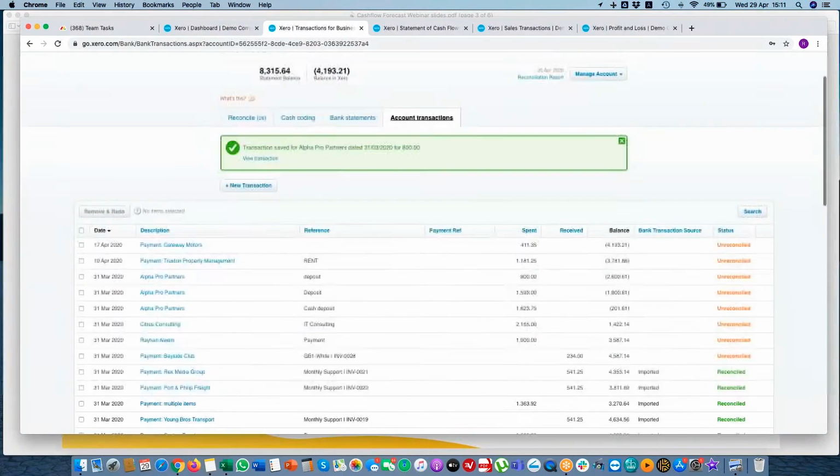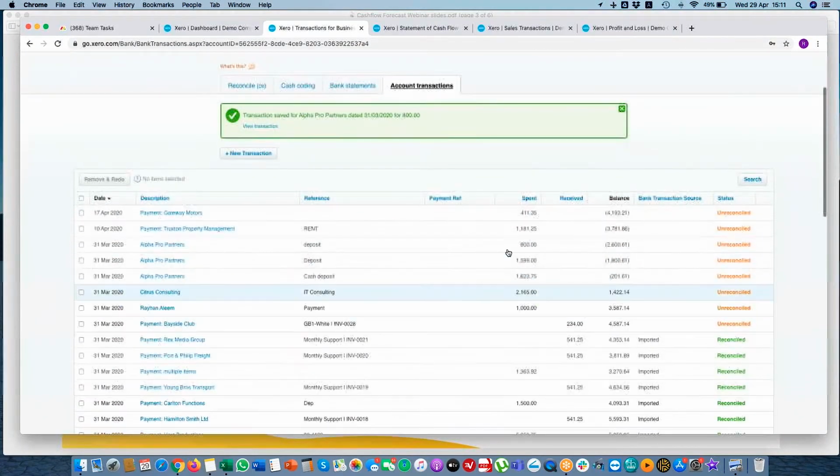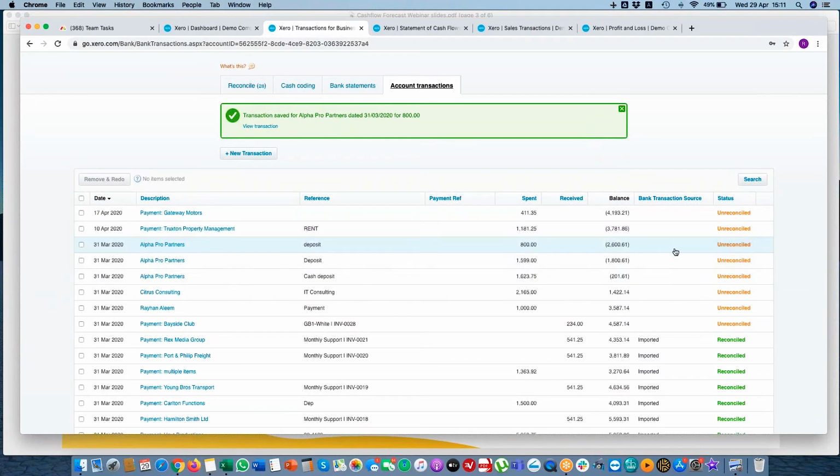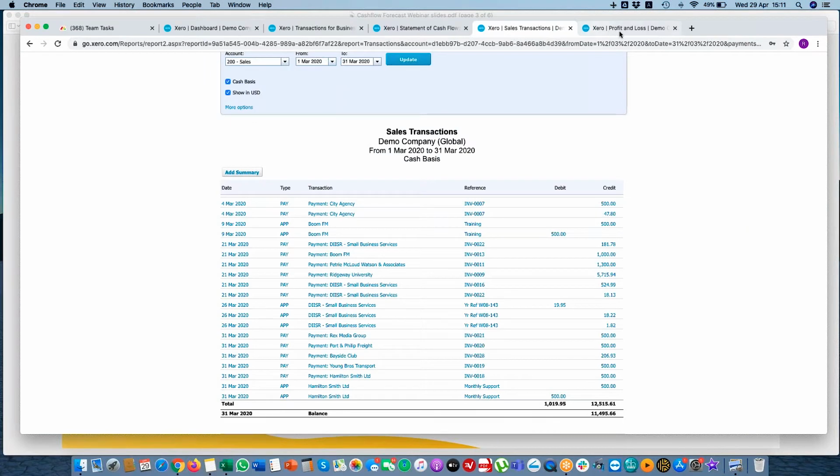And then you can see on my account transactions that it's been entered already, but it's unreconciled. So this is quite important because if you do want to produce real-time reports, you need to be able to enter your transactions as and when they occur, so your reports are the most up-to-date reports. Now, how does this look in terms of the cash summary and the P&L?